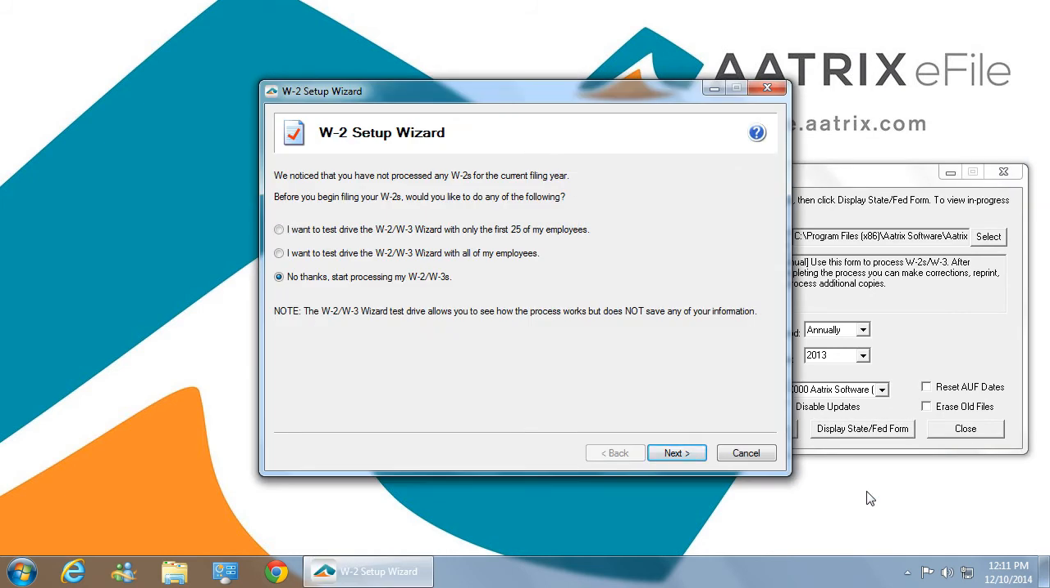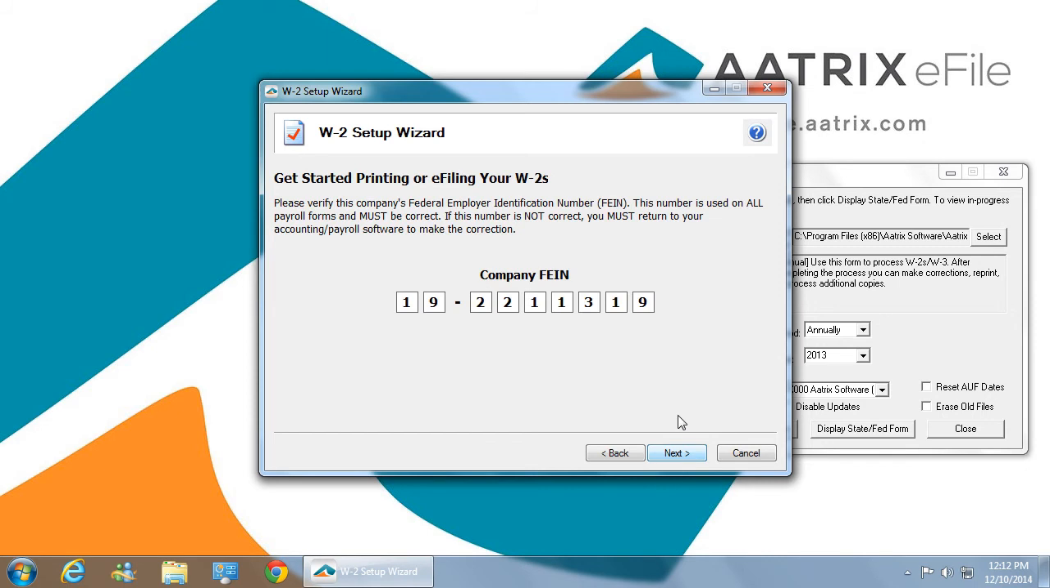The first set of questions are like any wizard or any kind of setup process. It's just to clarify what type of filer you are. The first option is, are you just testing it out? Are you giving it a ride to see how things go? Or are you actually ready to file your W-2s? In this case, we're going to say we're ready.